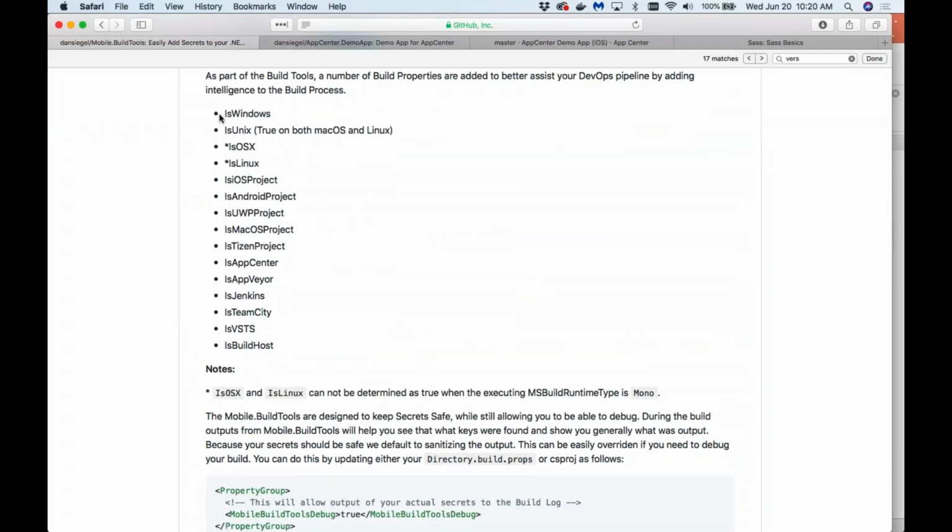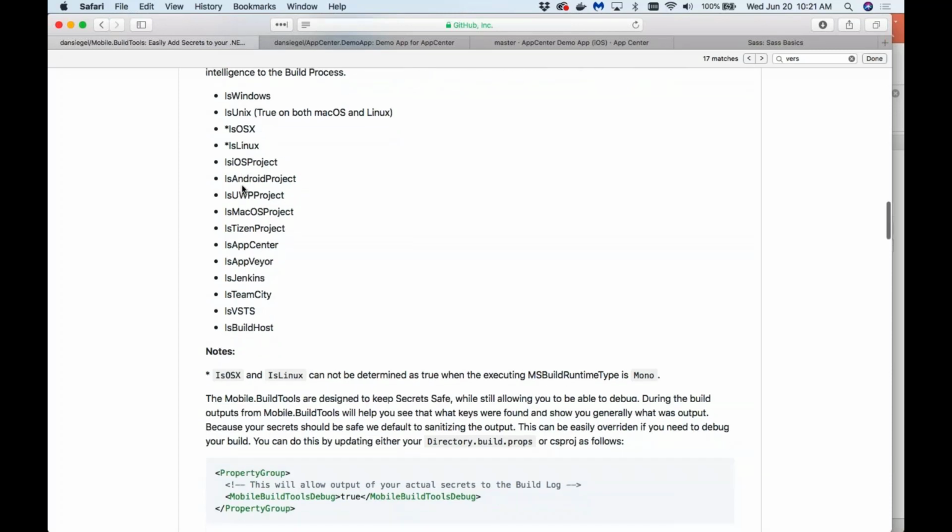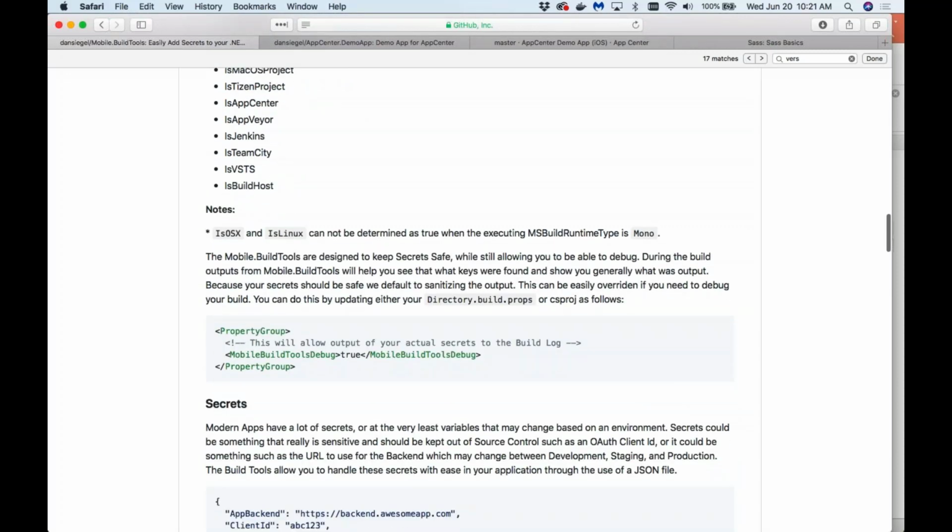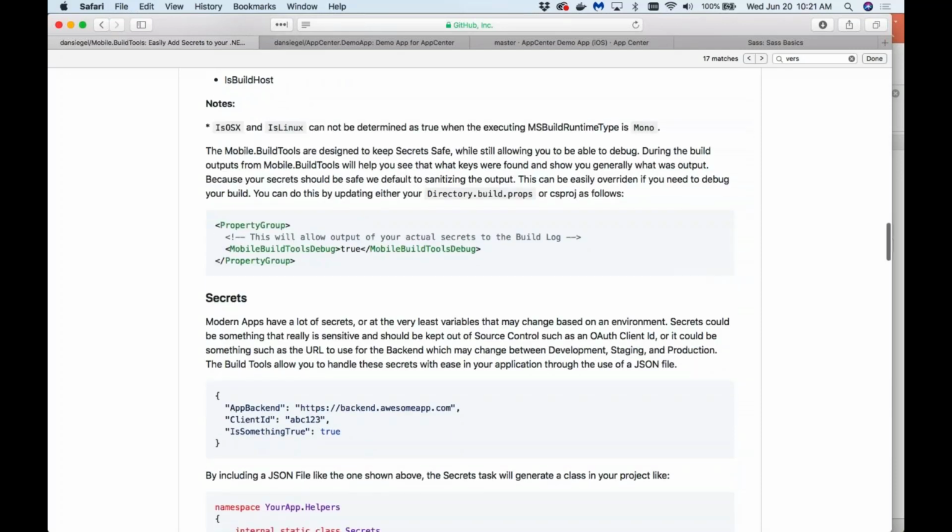If you are writing additional MS Build tasks of your own, or you have some sort of condition that you want, there are a number of properties that Mobile Build Tools adds for you. It will help you to determine if you're running on Windows or if it's a Unix-based operating system like OS X or Linux. It'll also tell you if a project is iOS, Android, UWP, Mac, Tizen. If you're running in App Center, AppVeyor, Jenkins, or TeamCity, or VSTS, or if it's just generically a build host, there's a lot that you can really do with that information when you're writing your own build tasks.